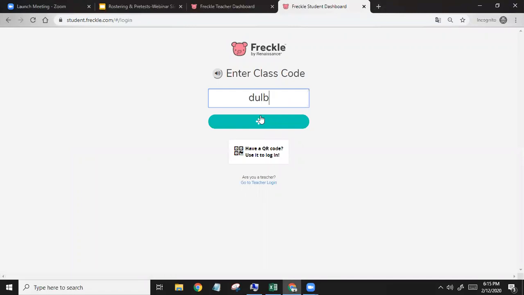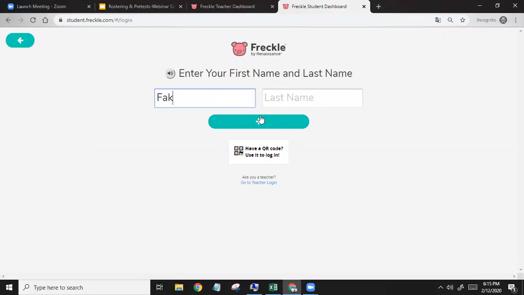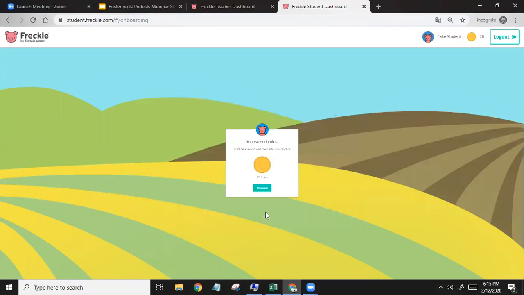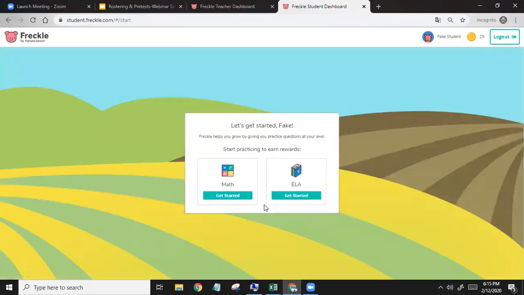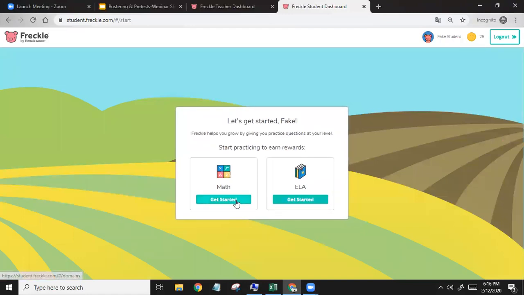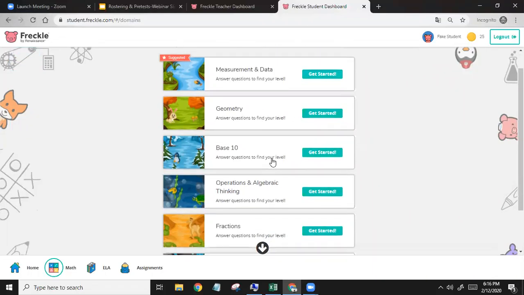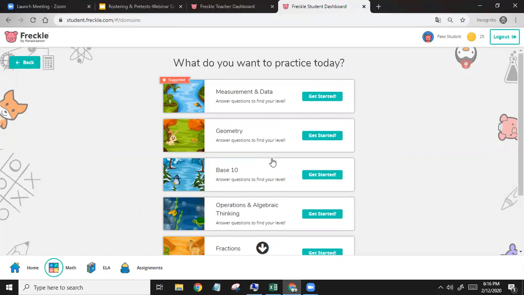Once again, I will log in with my class code, my first name, and my last name. Students have a certain amount of pretests that they can take to help them be successful with the program. I'm going to start as a first-time user in this account with math. It's going to prompt me to take a math pretest for each of these domains. Keep in mind that students in kindergarten do not have any pretests, and pretests do not save. So students will need to complete their pre-assessment in one sitting.